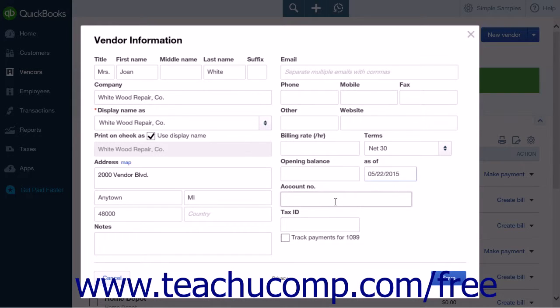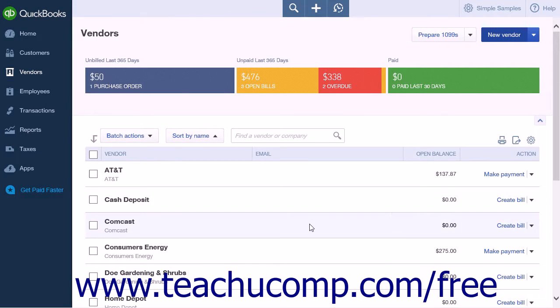If you have an account number with your vendor, you can enter that information here. The last field in this section is a tax ID field. Enter the vendor's tax ID into this area if needed. A checkbox for Track Payments for 1099 is below the tax ID field. You can check this if you need to create 1099s for your vendors. The final field on this menu is a Notes field. Here you can enter any notes that you have for this vendor. When you've completed your entries, click the Save button to close the menu and return to the vendor's page.